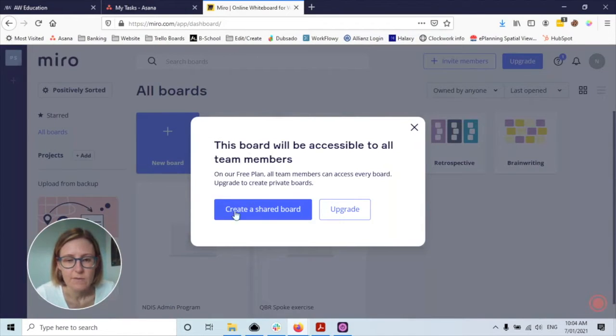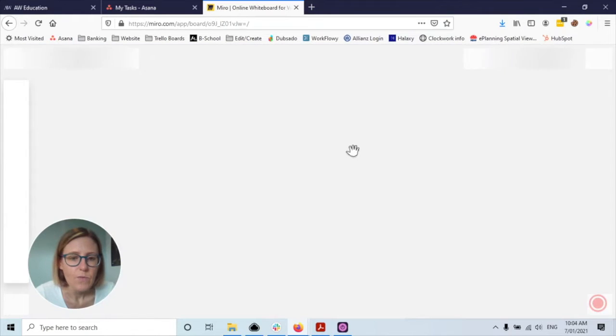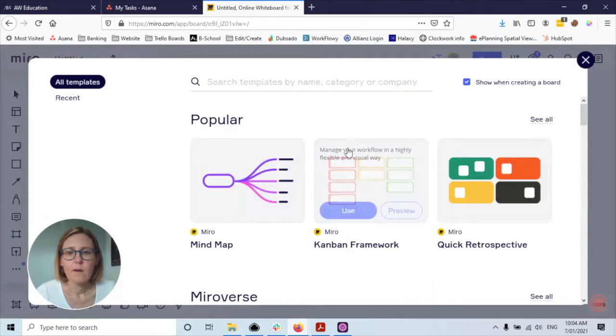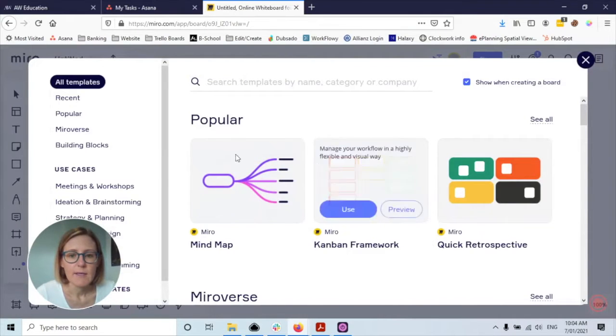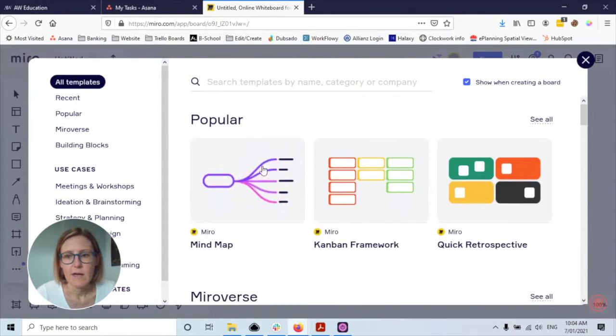So I'll just go to new board. So on the free plan, they're all sort of shared with whoever you've got on your team. So once you upgrade, you can have private boards if you want as well. So for now, I'll just create the shared board. And you see all of the different templates that come up.